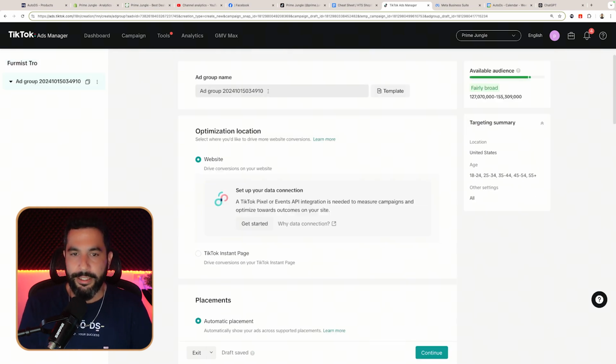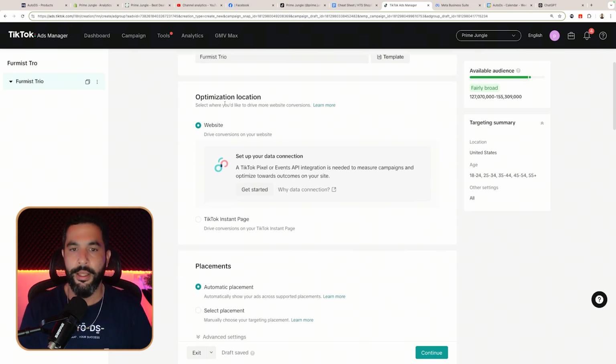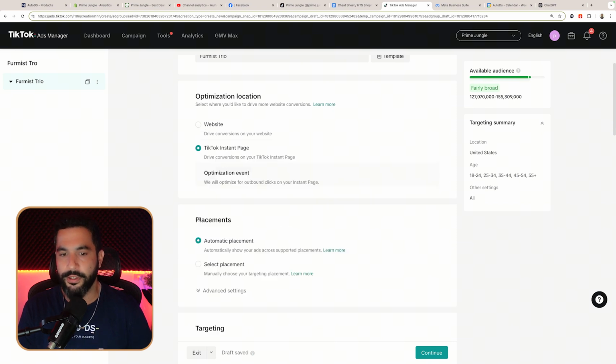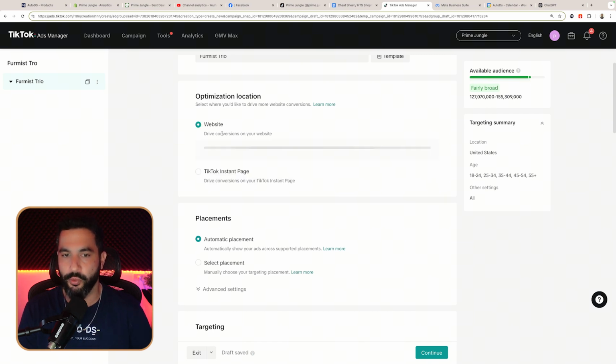Okay, now it's the ad group or the ad set, whatever you want to call it. So this is the next section. All right, so the ad group name is, again, Firmest Trio. I'm going to keep it the same as the campaign. There's no reason to make it different now. Optimization location. Okay, so here you're saying, okay, are we driving traffic to a website or is it to a TikTok instant page? Which obviously it's not a TikTok instant page. We're not making sales from TikTok. We're making sales from our website. So we're going to choose website.